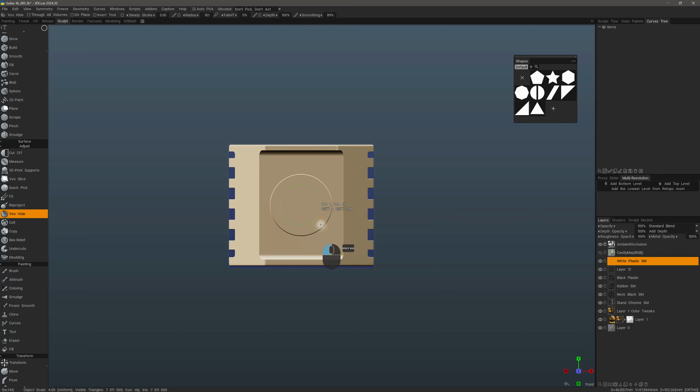To place these with more precision, we could use certain aids such as the 2D grid with snapping, or the 3D grid snapping, or use the measure tool, which also has snapping functionality. But for now, I'm just eyeballing it. Okay, so I'll release the space bar, release the left mouse button. Boom, now we have a hole.